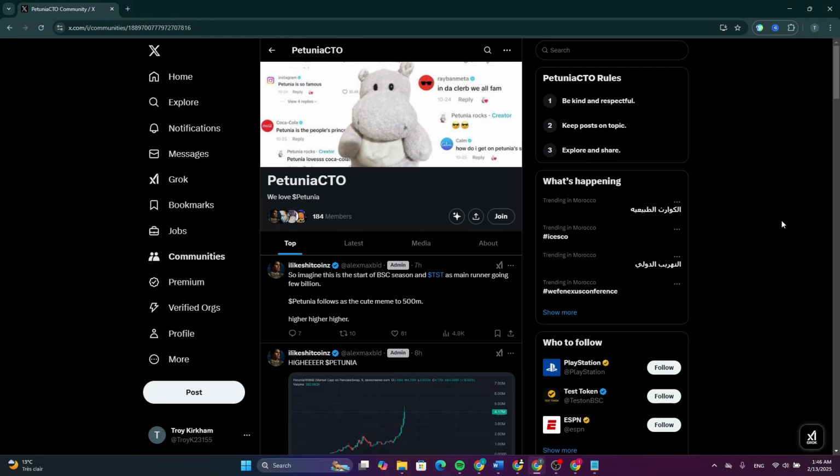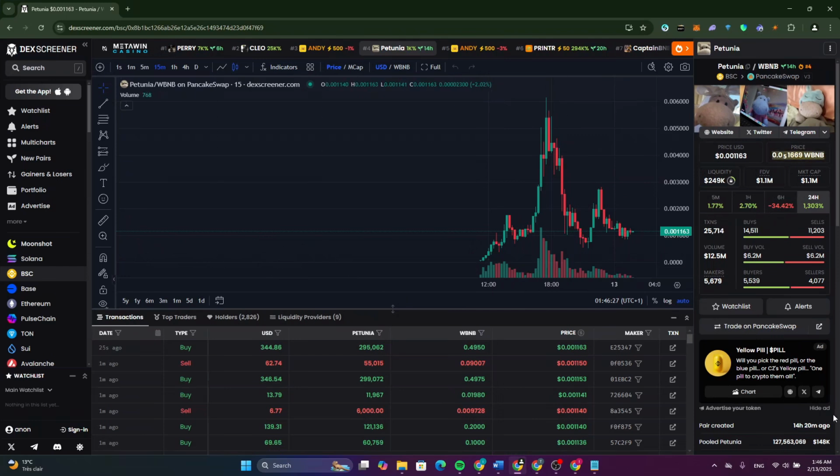So before going on to buy this token, make sure to check the X community and go and engage with their community there, as you can see. This token is available on the screener. It was created 14 hours ago and increased by 1000% in the last 24 hours. As you can see, this token is trending at number 4 on the BNB Smart Chain section.